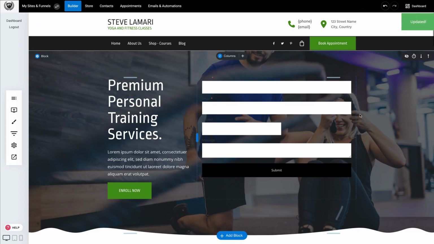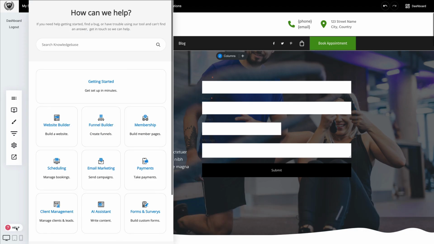And that's really all there is to the email marketing portion of the platform. If you run into any issues at all or need more assistance, you can click on the help icon down here at the bottom and then click on email marketing right here in the middle.